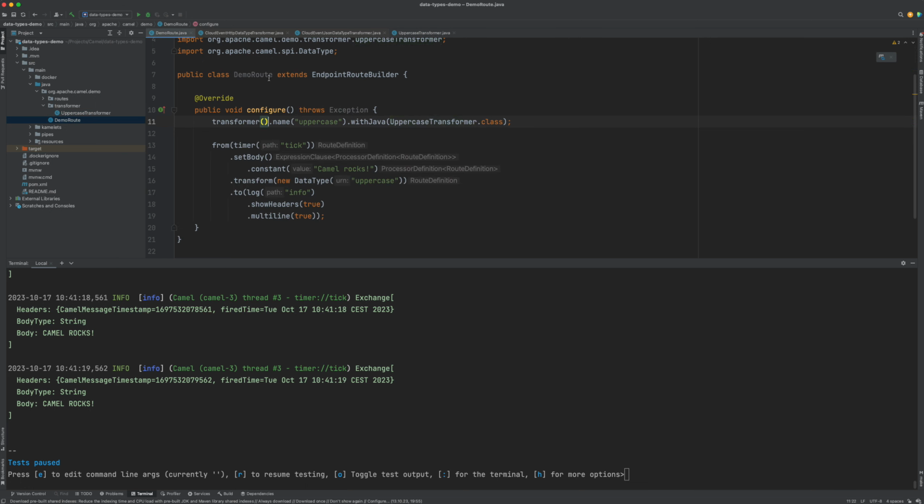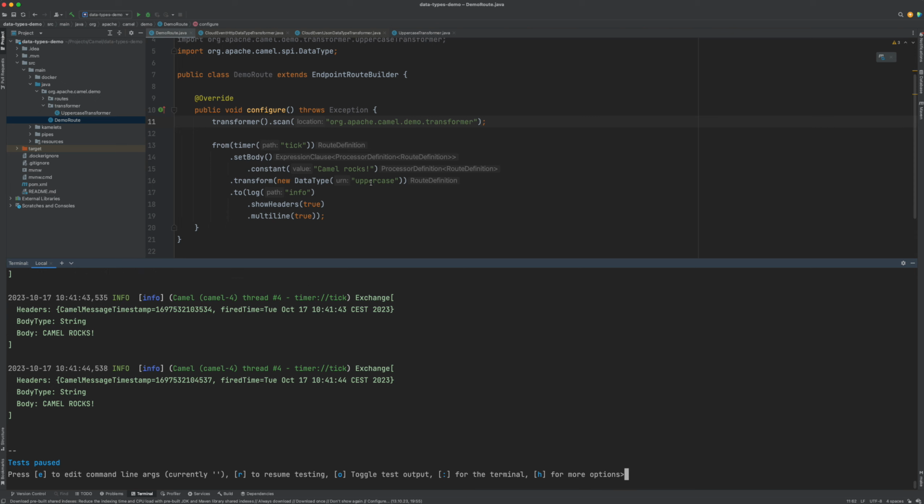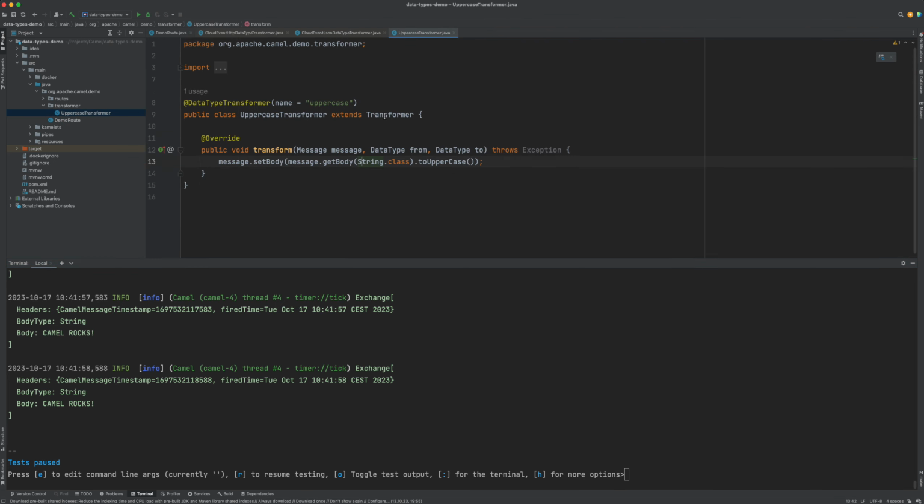So instead of using this name and the Java class, we can also do a class path scan. So in here we can say camel demo transformer, and this is the package where the actual transformer implementation is located. And if this restarts, it should again use this uppercase transformer, because this is one of the available transformers in this package. So when the route is starting up, Camel will do this class path scan in this package and search for available transformer implementations.